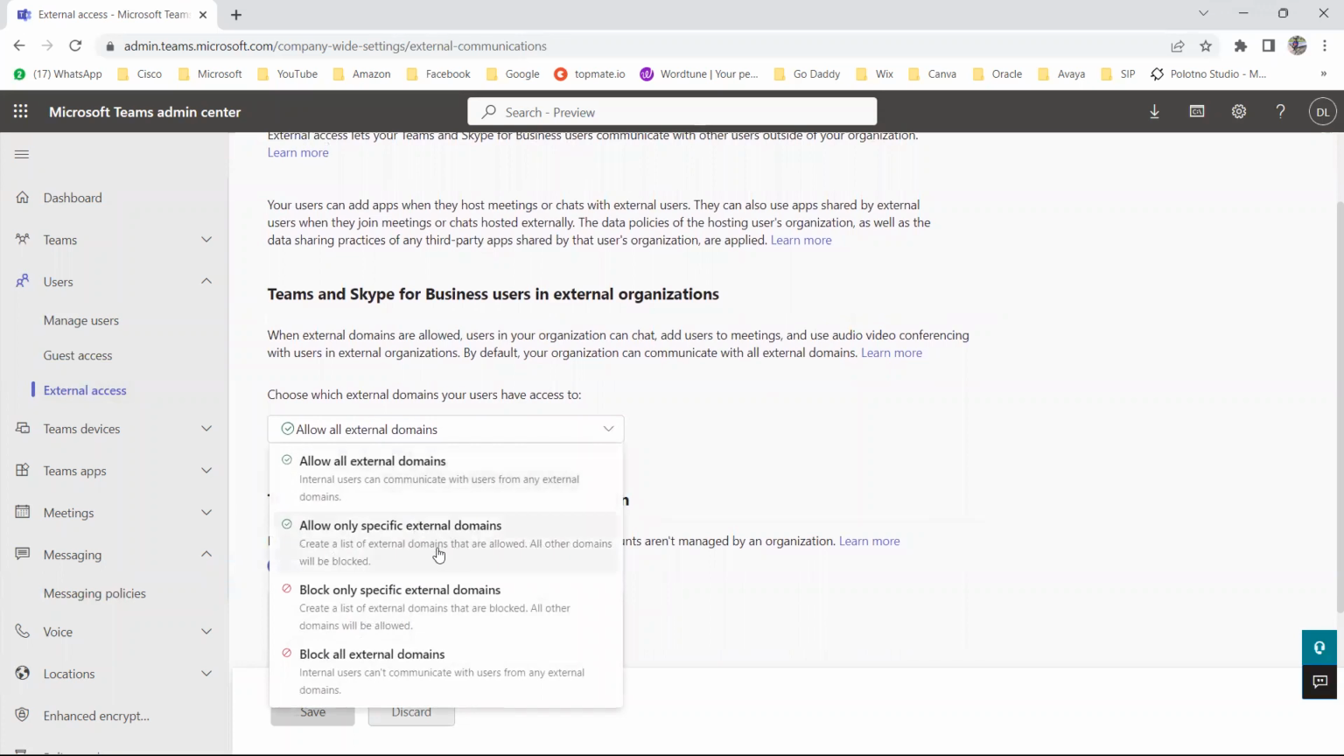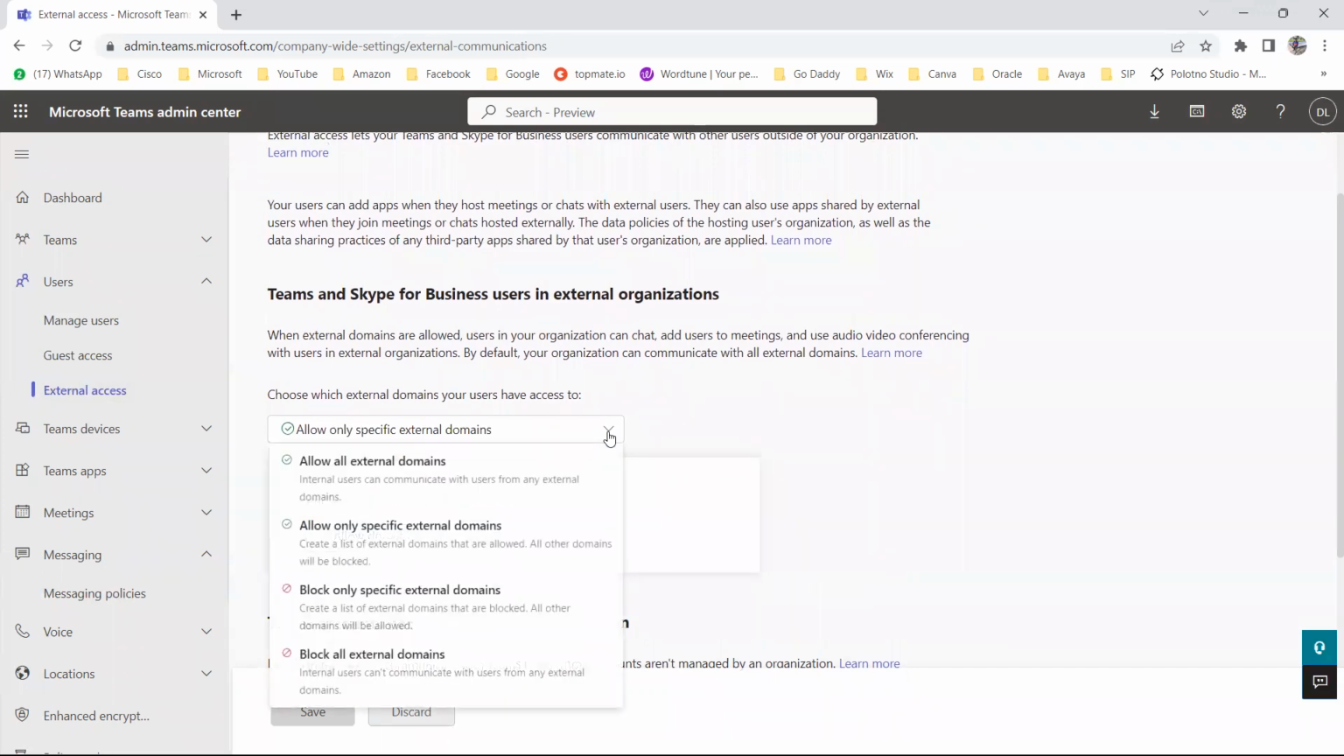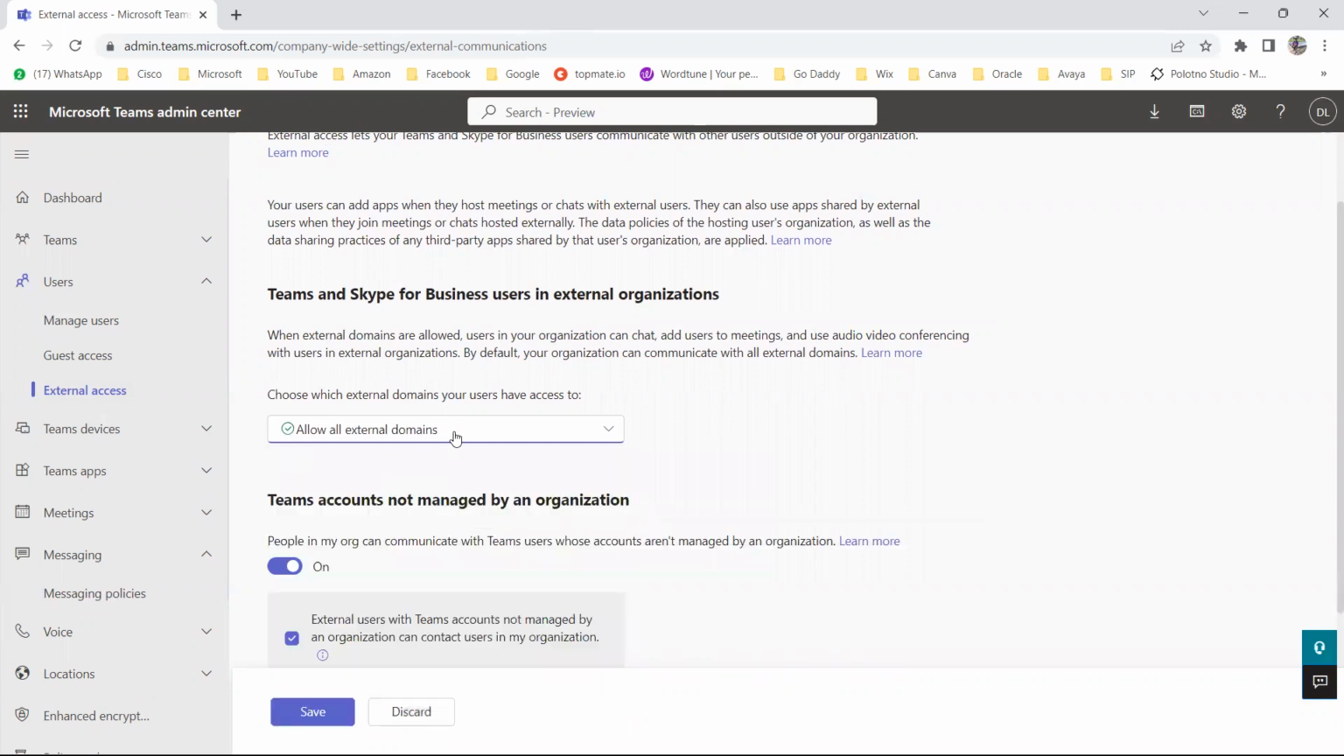If you want to allow only specific domains, you can click on this one and allow the domain. And if you don't want any other organization to join, then you can block all external domains, or block only specific ones. It depends on you. As of now, it's allow all external domains, meaning every domain is allowed, right? If you want to allow only specific ones, you can click on only specific external domains. As of now, it's all external and it is the default, right?